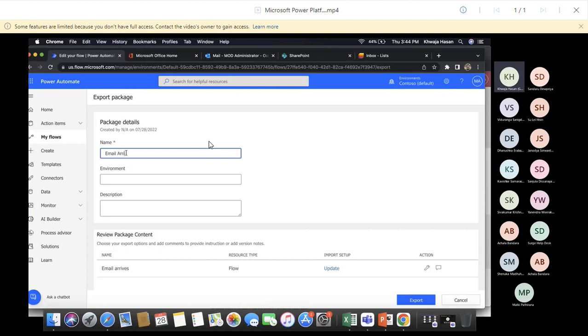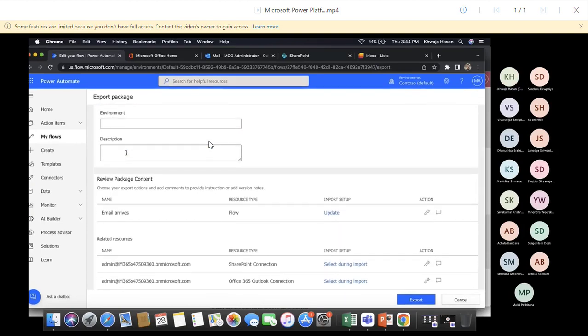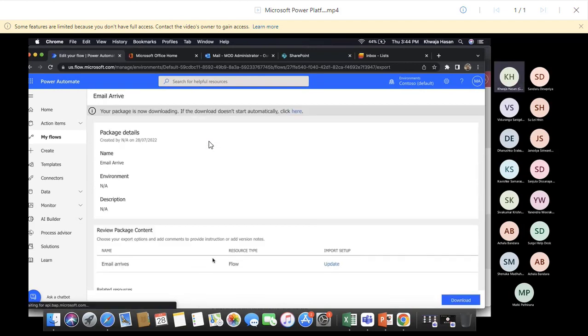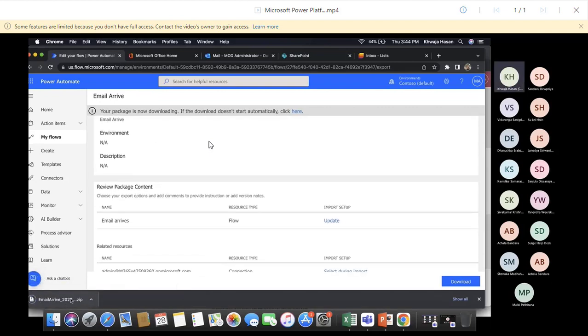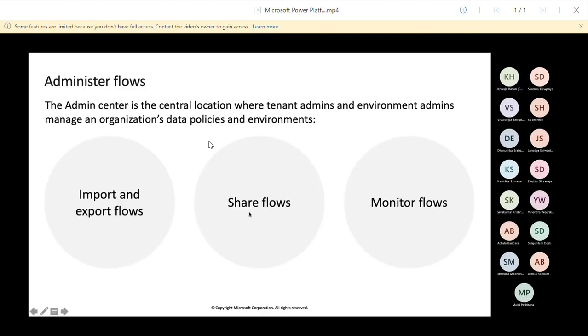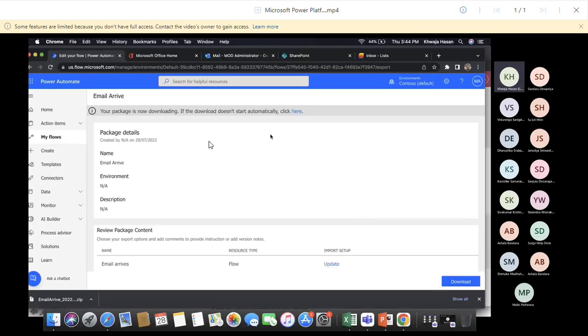I can just export it. Creating a package, don't navigate away. So this flow has been created, and if I create a new environment, I can paste this flow within that particular environment or any other tenant or any other domain. So that's the way you can share, you can monitor flow.